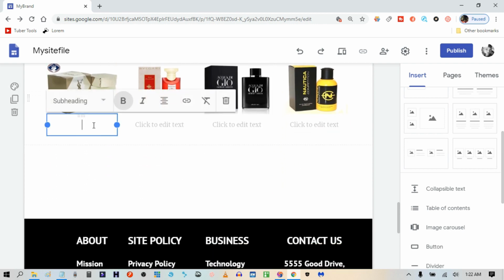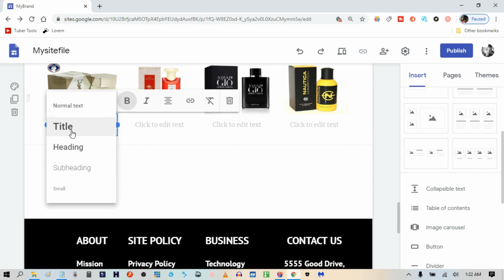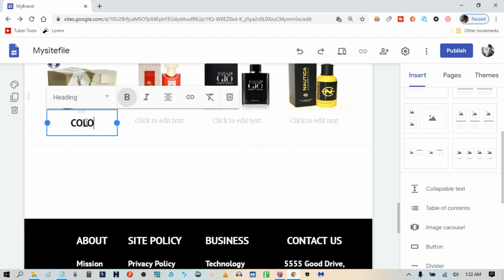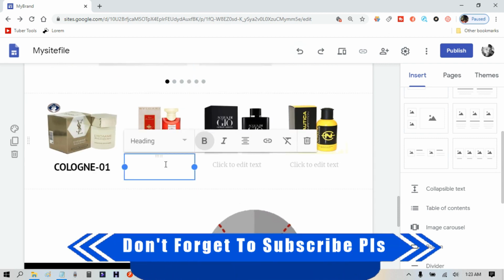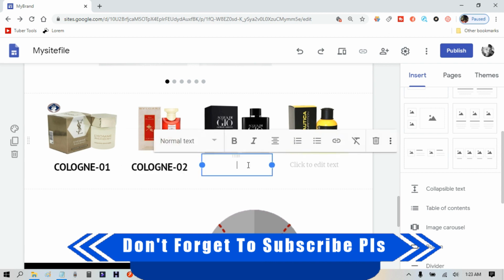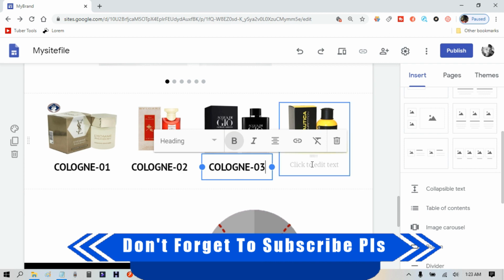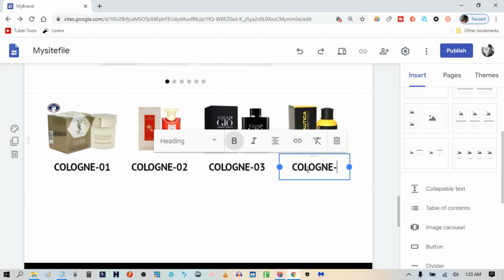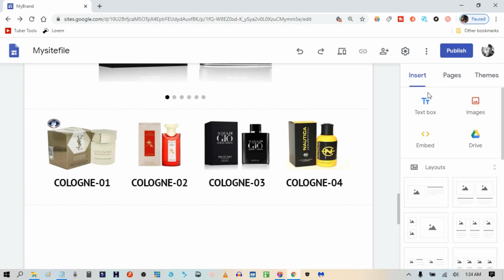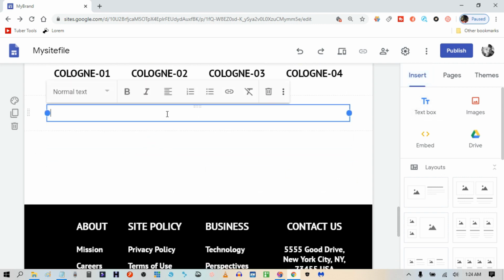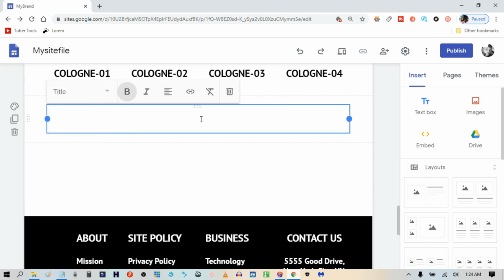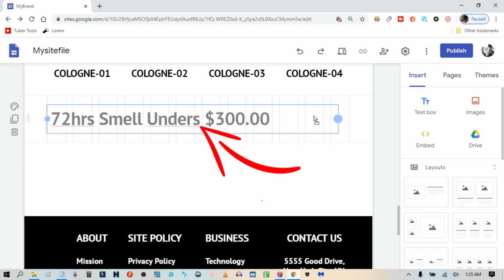Let's put some text. So we're going to call this first one Cologne 1. Let's give this a heading. We're going to call this Cologne 01. Let's put some heading right on top of these right here. So let's just click on insert, and then you click text box. So we have our text box. We want it to be a heading or title, and let's say 72 hours smell under $300. Let's do that.